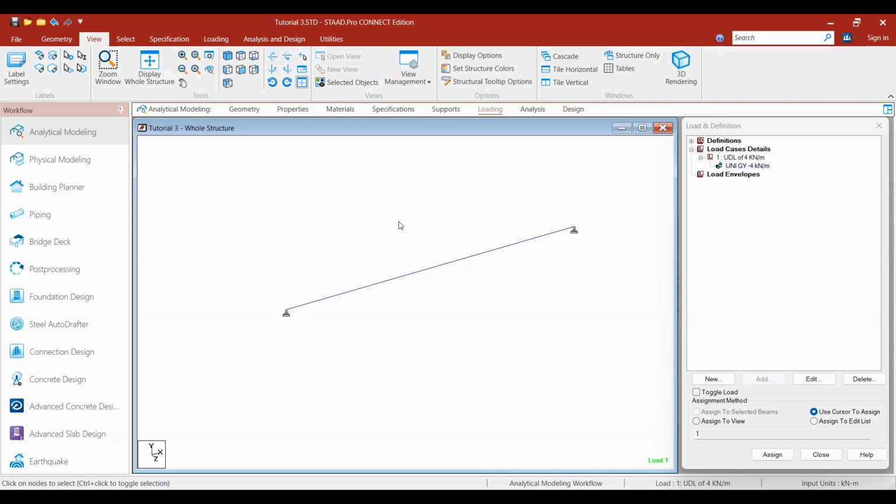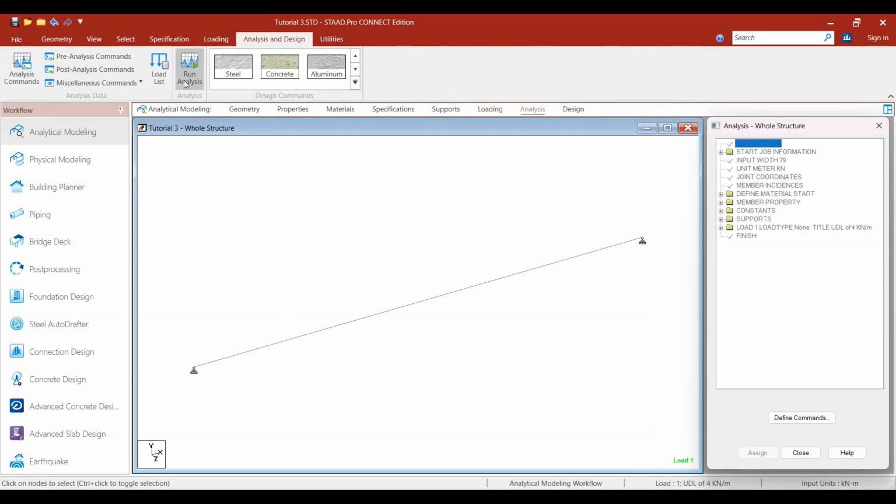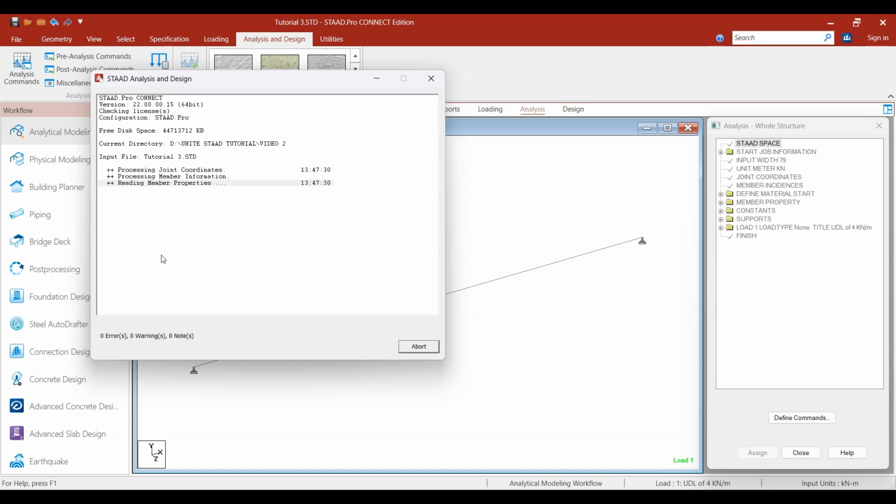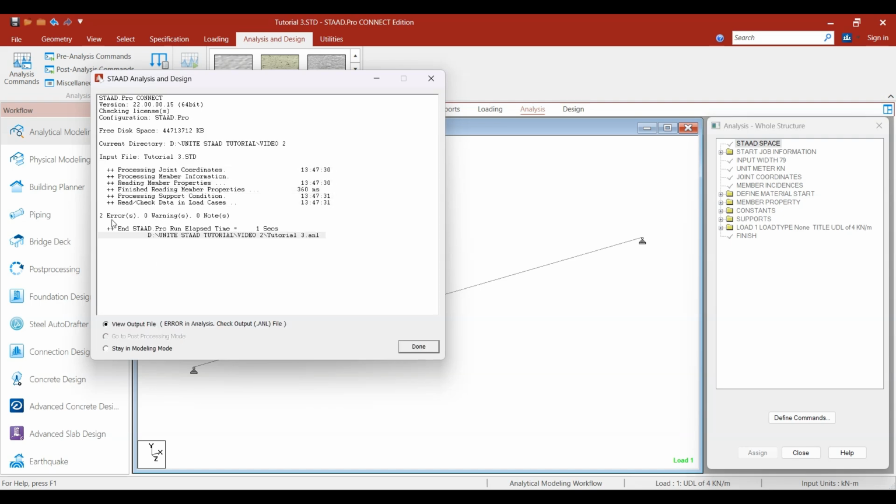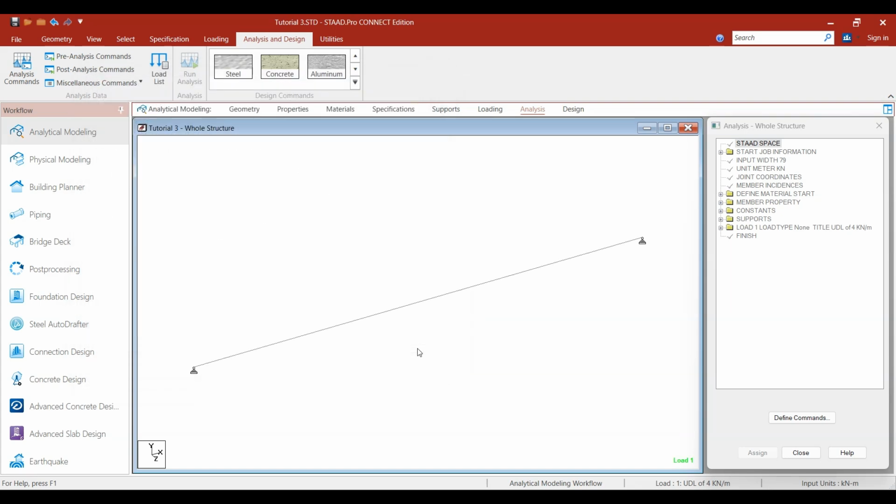Now the next part will be the analysis part. So for that, I'll go to analysis and click on run analysis. Make sure the errors are 0. No matter how many warnings you get, the errors shall be 0. See, we are getting 2 errors. Let's see what errors are there. So I'll click on done.